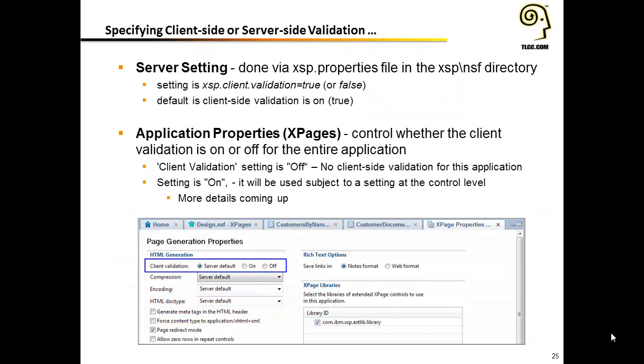You can disable the default client validation at both the server and application level. To disable at the server level, edit the XSP properties file on the server and add the property XSP client validation equals false. At the application level, edit the application properties and on the page generation tab, change the client validation and check the value off.